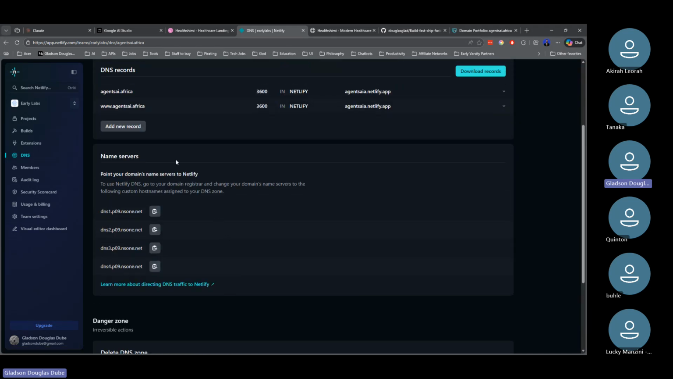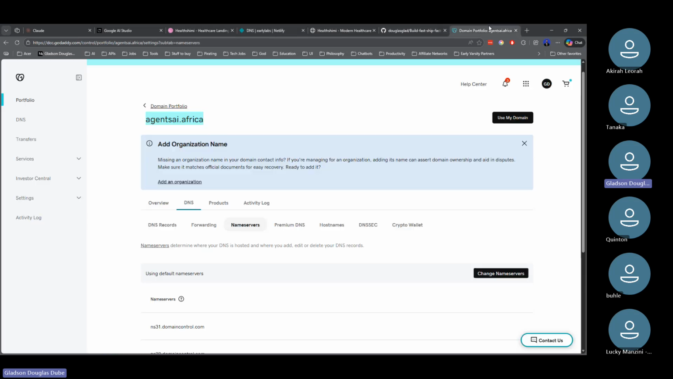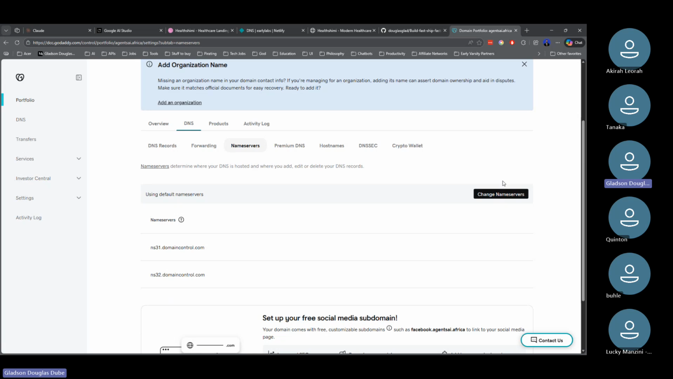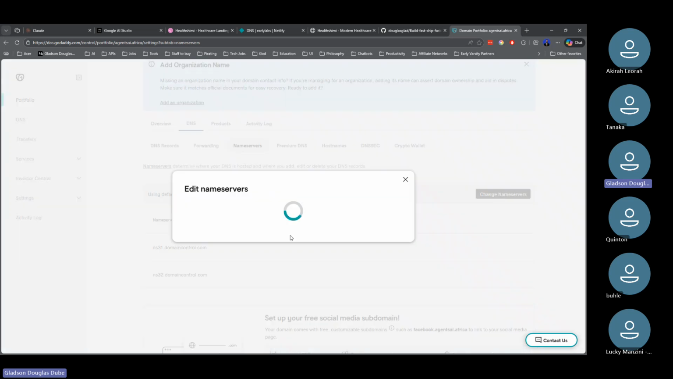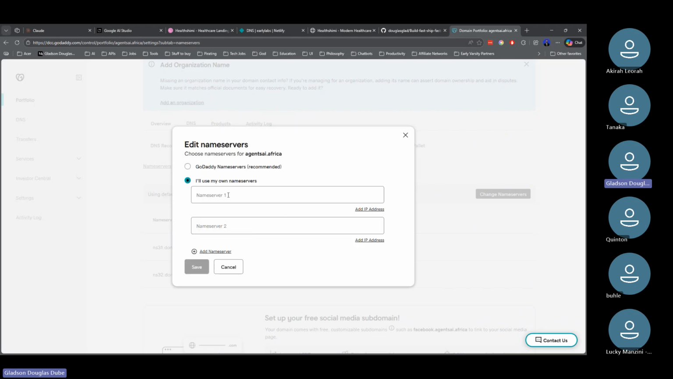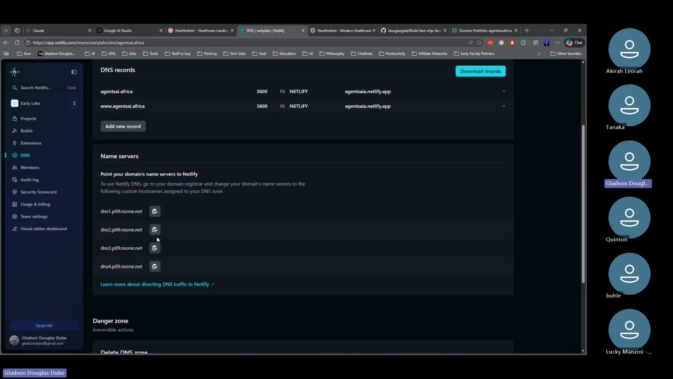What you are going for is this section, the name servers, which is the very same section that we are on here. So here on GoDaddy, what you need to do is change name servers. It'll give you a warning. Edit name server, and you say I'll use my own. Then you just copy the name servers that Netlify gives you and paste them here. There are 4 of them.